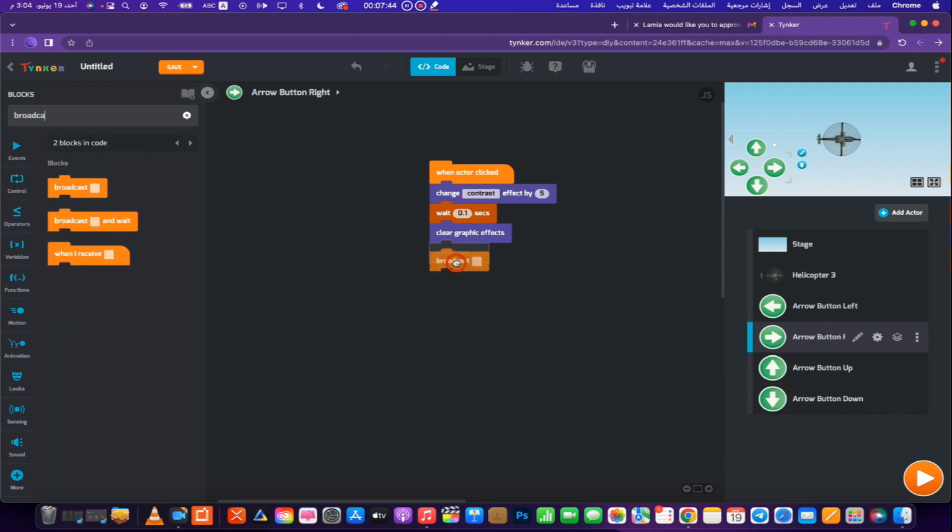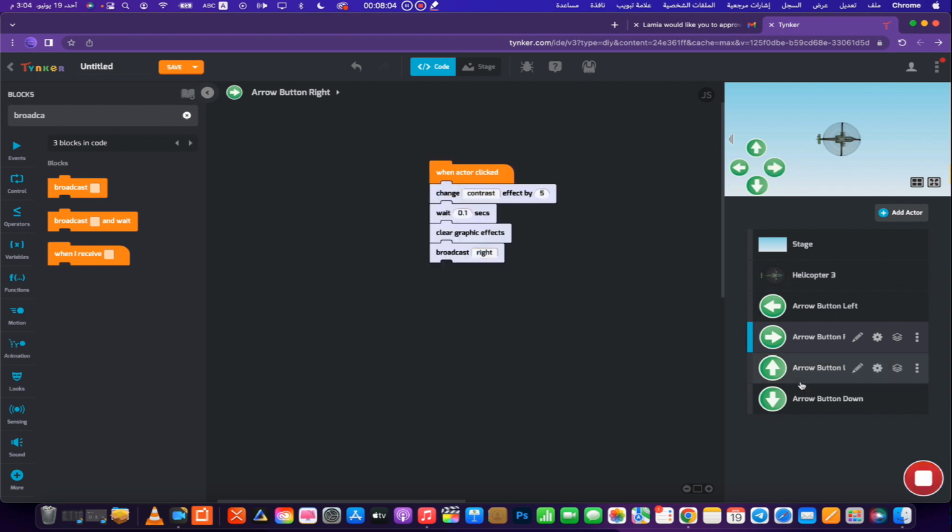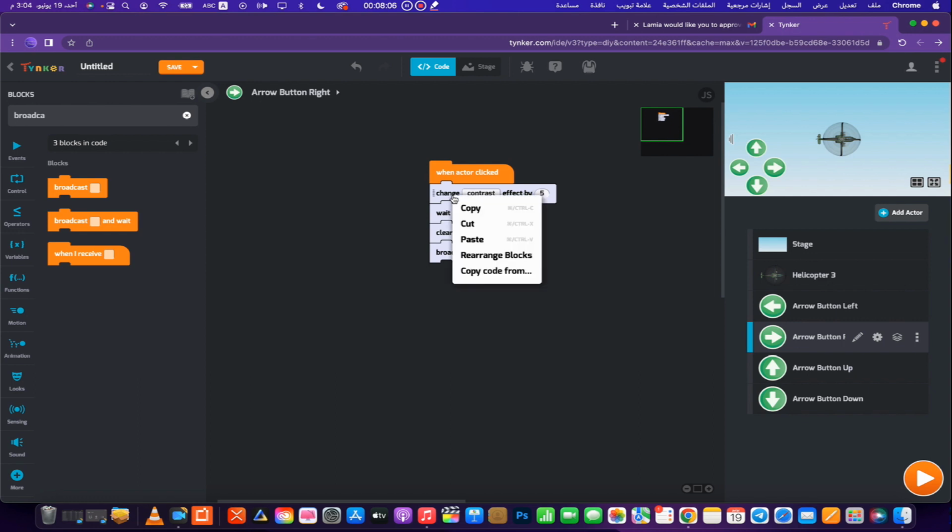As I said before, you can just immediately add broadcast and then put this is the right button. Yeah, you put right. So you can have it separately when you can click when actor clicked and then you just put broadcast, or you can have it all in the same program.